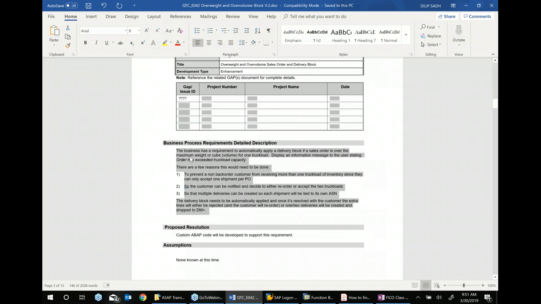So here, what is the business requirement? The business has a requirement to automatically apply a delivery block if a sales order is over the maximum weight and volume of one truckload. So if in my order I have an excessive weight, and if I have excessive volume beyond a threshold, I should give a message. The message should be that the order has exceeded truckload capacity. Because if I'm getting an order and the total weight and volume is too high, then there's a problem. We cannot deliver that too-high volume, too-high weight.